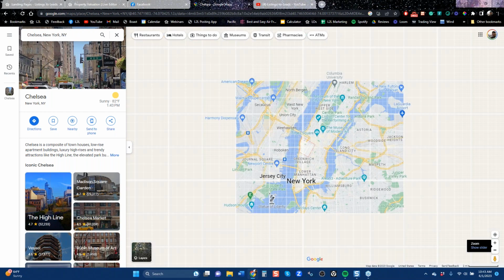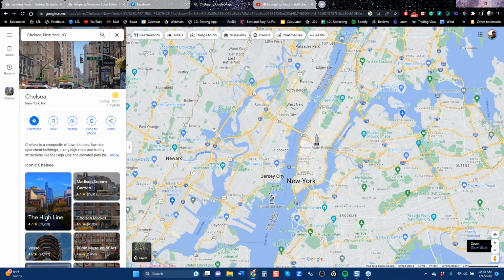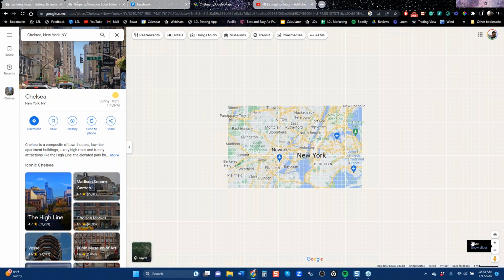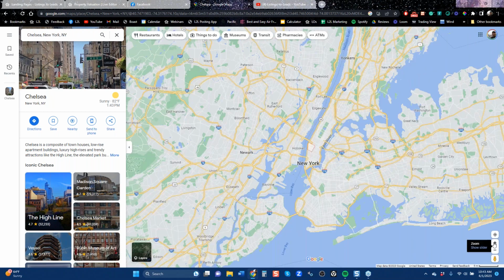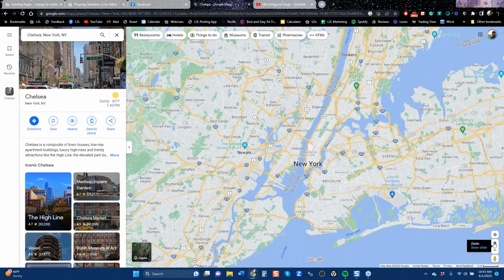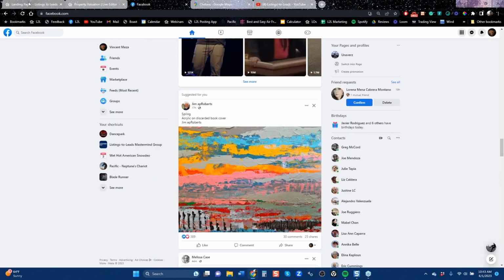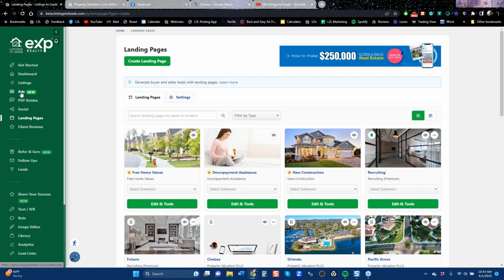And what we're looking at here is a map of the surrounding area. Yeah. So right here where it says New York in this little box, I don't know if you can see where my mouse is, that's Chelsea, New York. But when you run an ad on Facebook, you cannot target less than 15 miles. And that's the biggest problem. That's the biggest problem with running home valuation ads on Facebook.